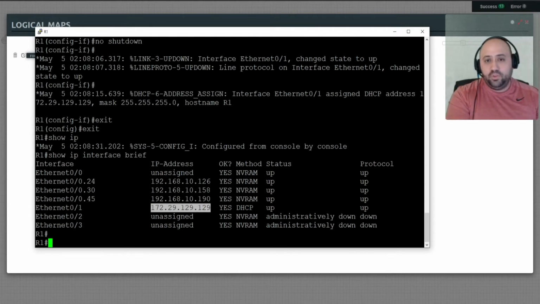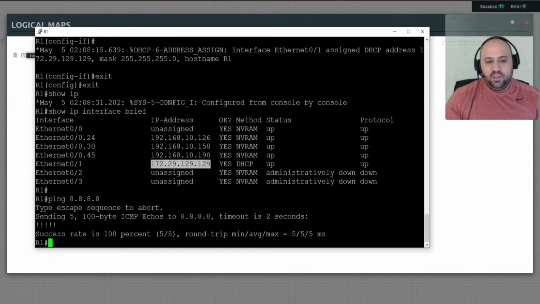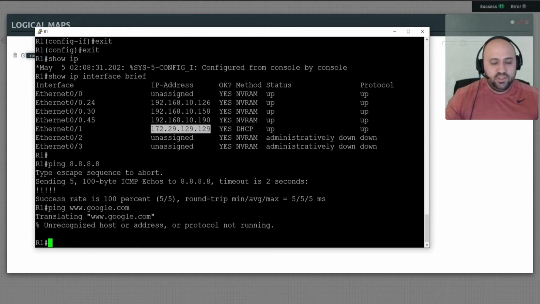Okay, so now that we have an IP address from our ISP, we should be able to ping out to the internet. So to do that, I'm just going to use Google's public DNS IP address, which is 8.8.8.8. And as you can see, we can ping. Now, if we were to do a ping to google.com, it shouldn't work. The reason it doesn't work is because we don't have DNS configured on our router. So there's two things. Last week, I did a no IP domain lookup on the router. So we need to reverse that first.